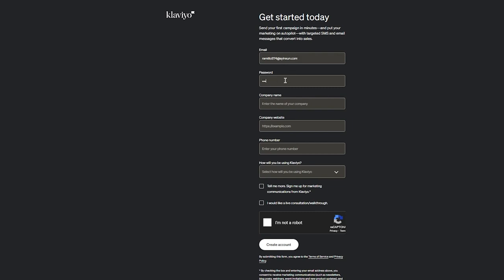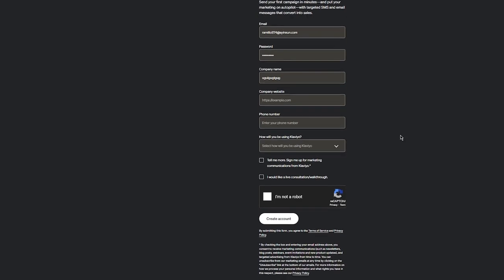Now you're going to add your email, and then you're going to add the rest of your things, like your password and everything. Then you have your company name. I'm just going to go with something random. You could have a company website, okay?